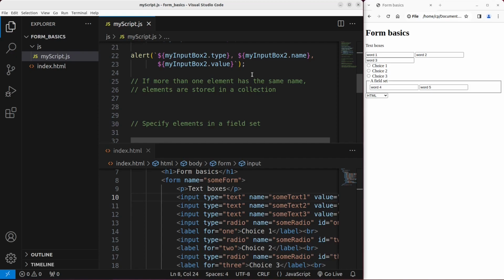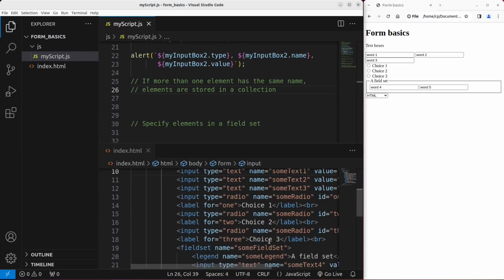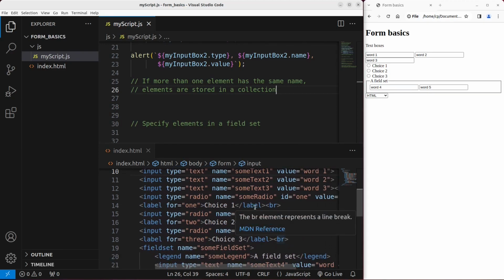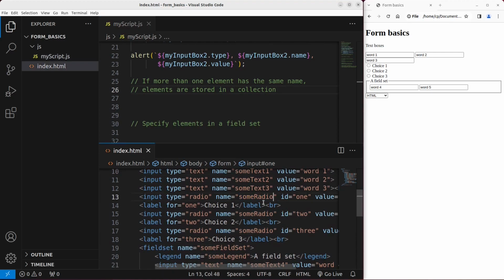Okay, I would like to address something about the naming issue. If more than one element has the same name, the elements will be stored in a collection. What does it mean by that? When we look at the radio buttons, we can see that the radio buttons have the same name called some radio. So if I just specify the name of a certain element, essentially I can pick up all the 3 radio buttons. So let us see the example about the radio buttons to see how we can get each of the radio buttons.